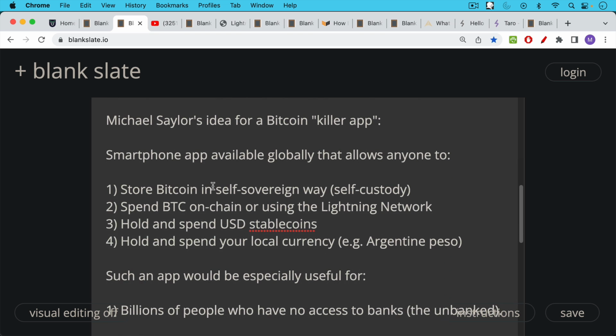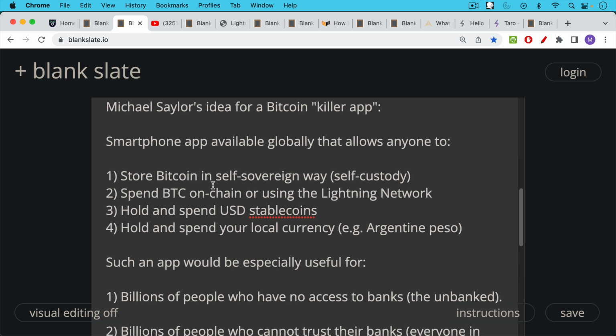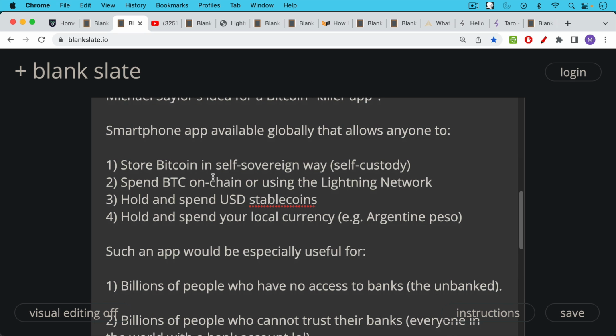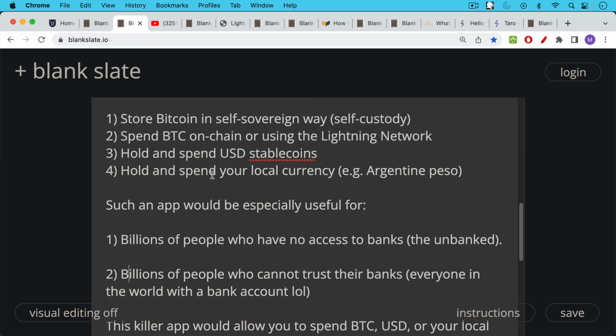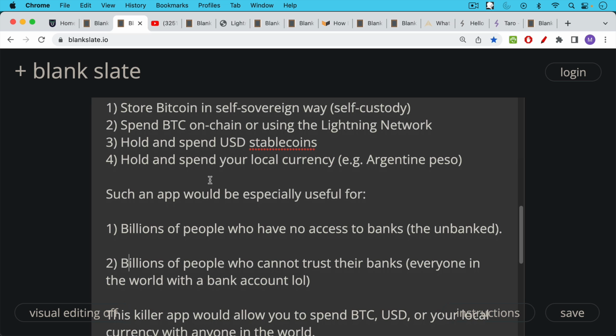Such an app would be especially useful for the billions of people, obviously, who have no access to banks, the globally unbanked. And it would also be especially useful for the billions of people who cannot trust their banks, which is basically everyone in the world with a bank account. The longer you get to know banks, the less you like them.